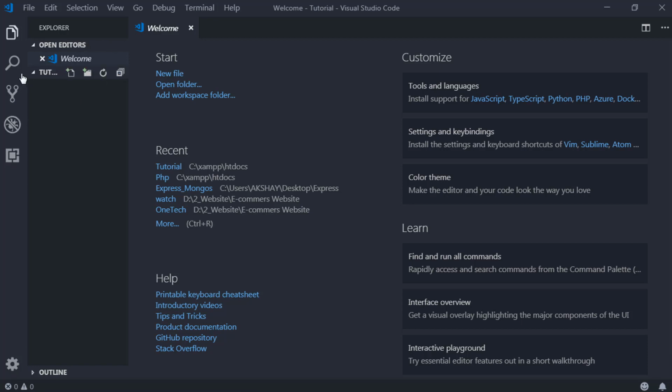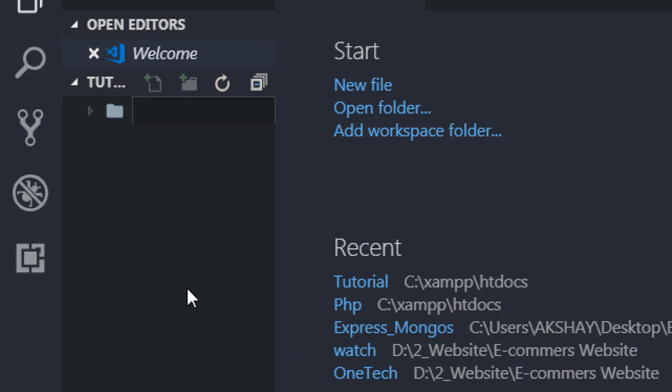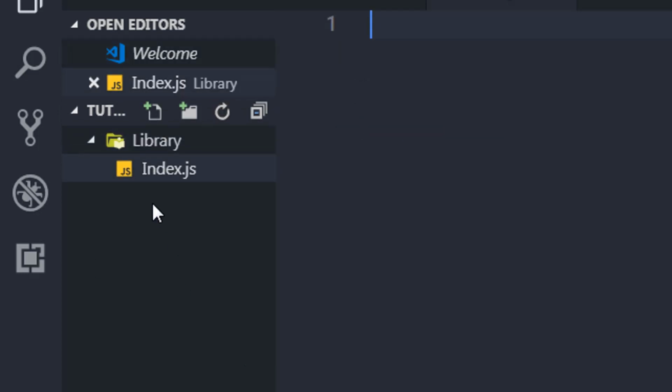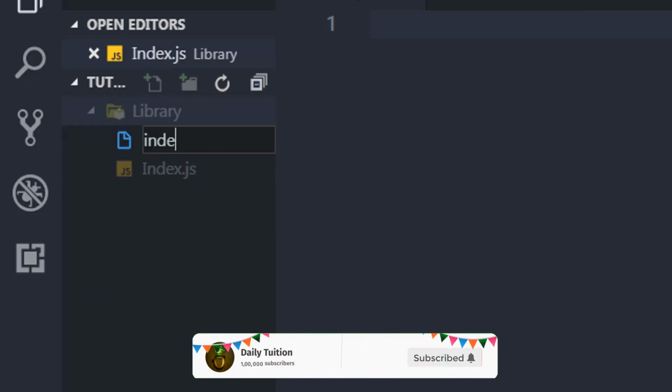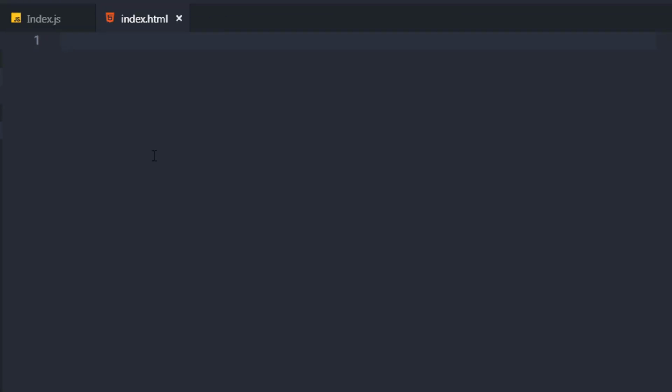As you can see, I have an empty tutorial folder, and in this folder, I'm going to create a new folder and name it library. Now, in this library folder, I'm going to create a new index.js file. So this is my library file name. I'm going to close this welcome window, and in this folder I'm going to create a new file, index.html. This is just a demo file.